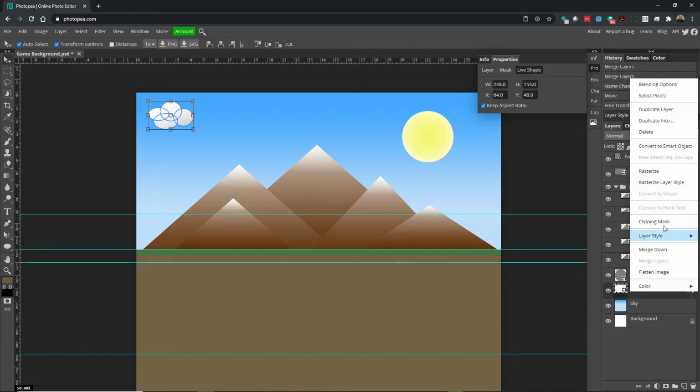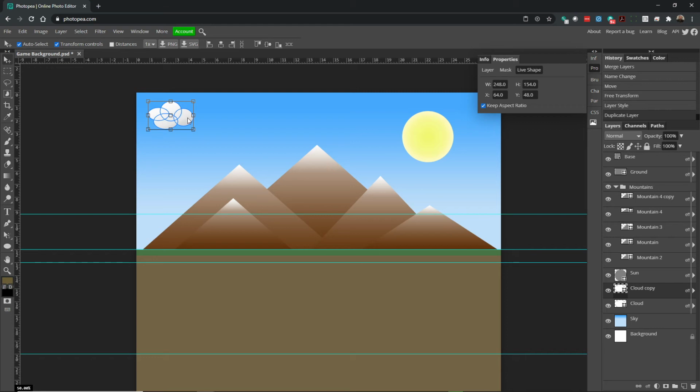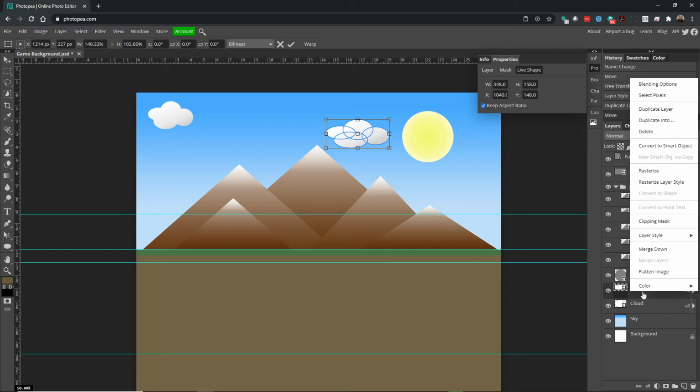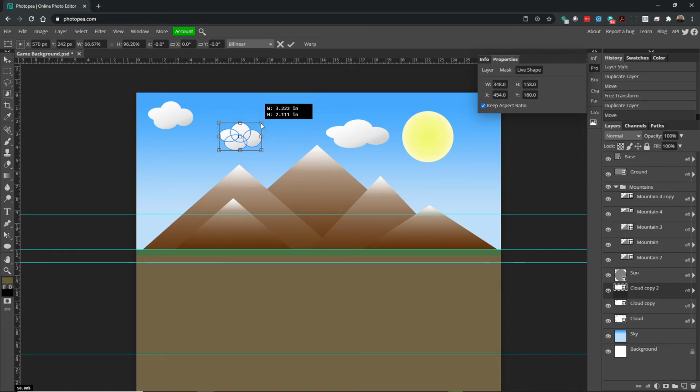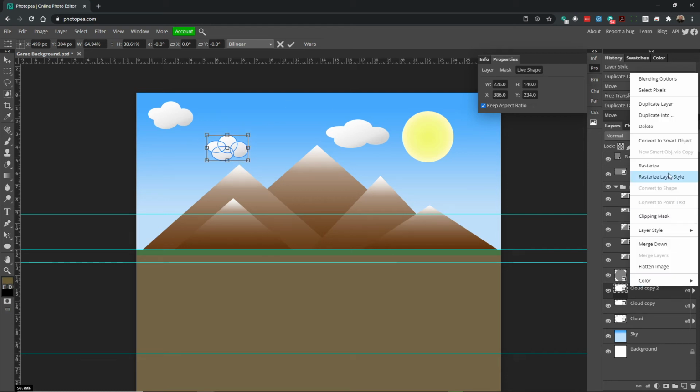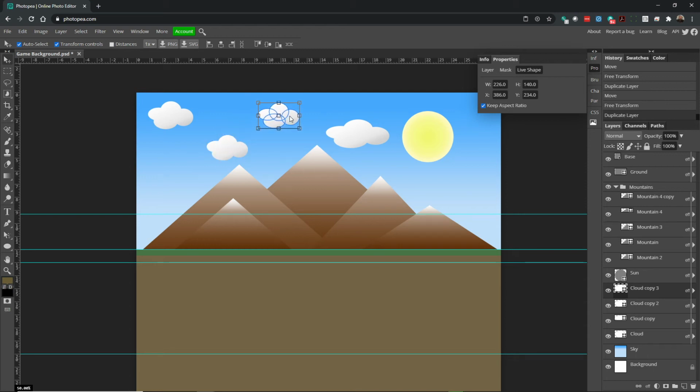Now I can duplicate my cloud. I can stretch it. You know, I can even overlap them a little bit. I'll duplicate this one again. Make it a little smaller. And I'll do one more. So we have our clouds now. So we have our mountains, we have our clouds.